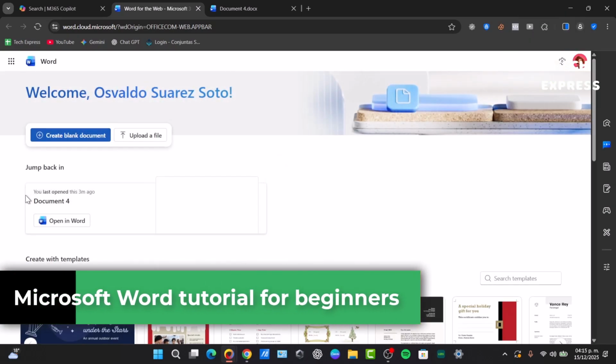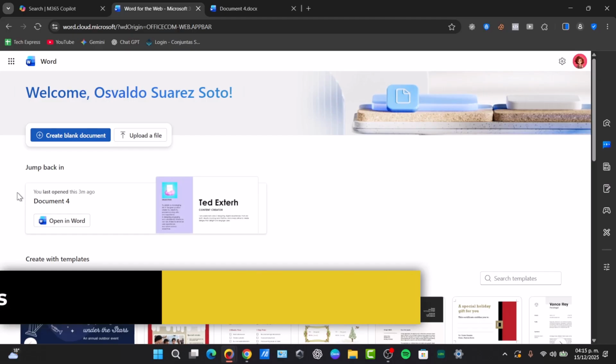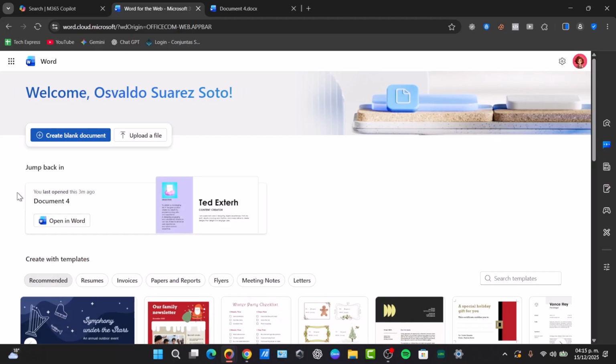Today, let's check out how we can get started with Microsoft Word. Microsoft Word is the standard for document creation. If you need to write a letter, a report, an essay, Word is your tool. This guide will focus on the essentials that will get you writing and saving professional-looking documents fast. First of all, we will talk about typing and basic text manipulation.